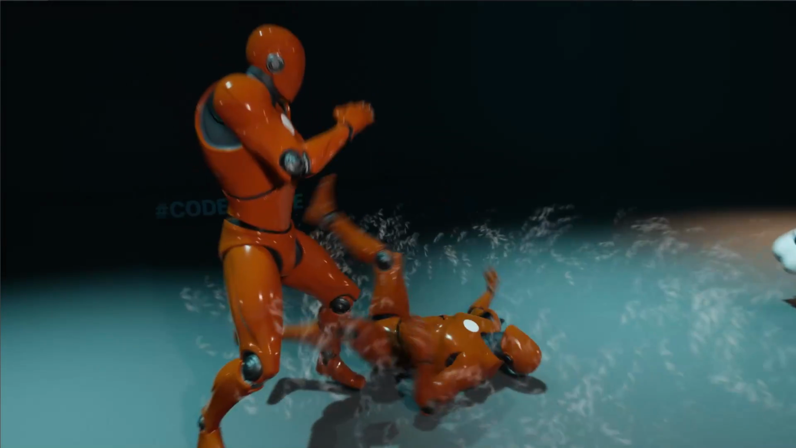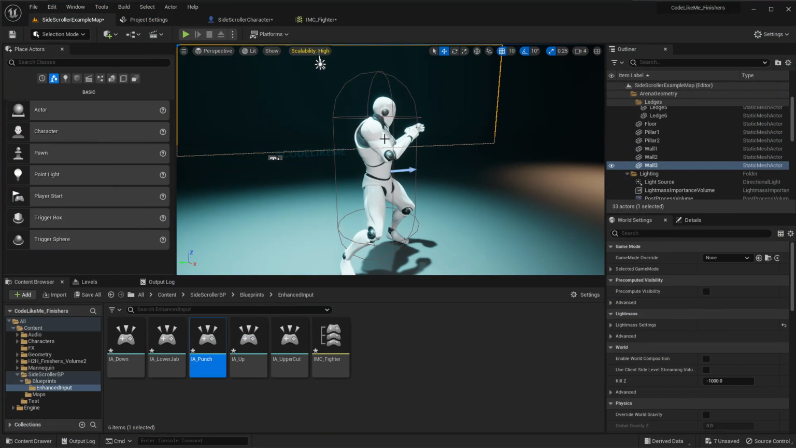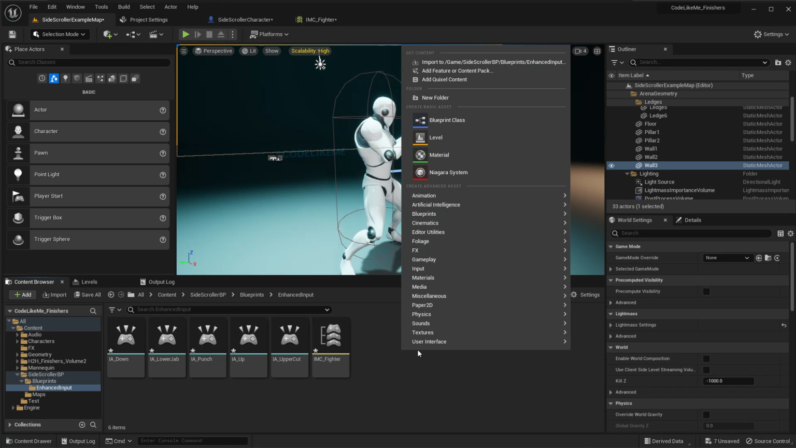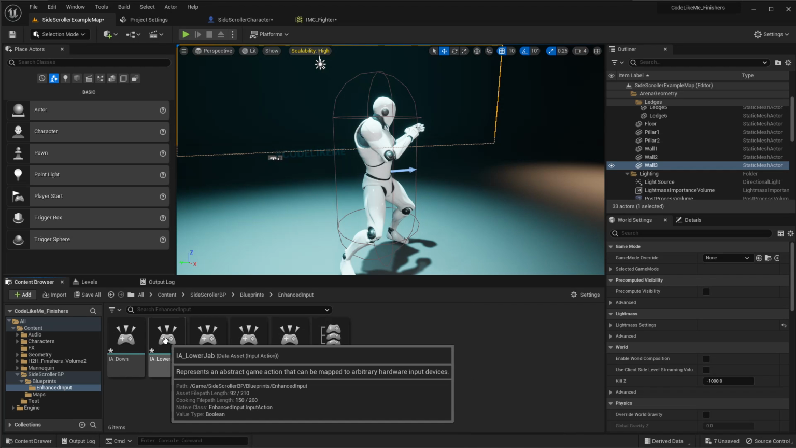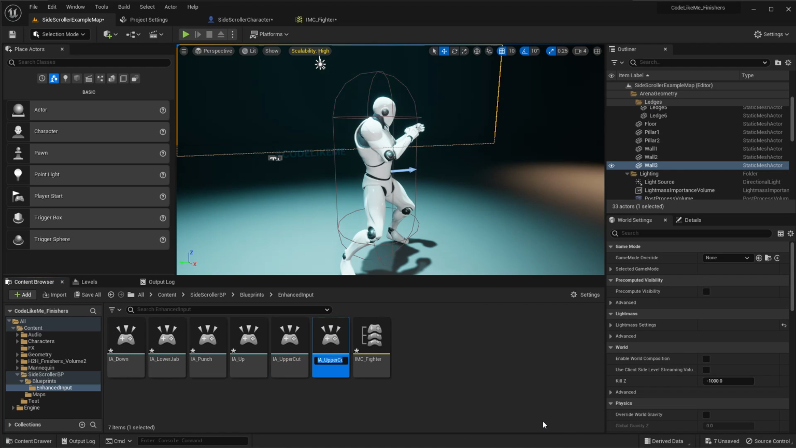Alright, it's working. Now similarly, I need IA kick, and IA kick up and IA kick down. So I don't know, like when we punch upward it's an uppercut. I don't know the name for when we kick up, so I'll just call it kick up.